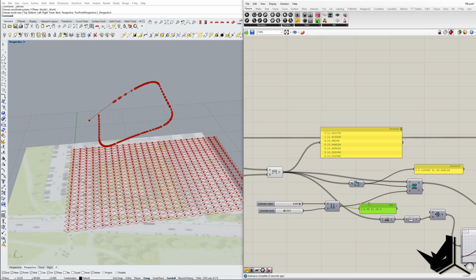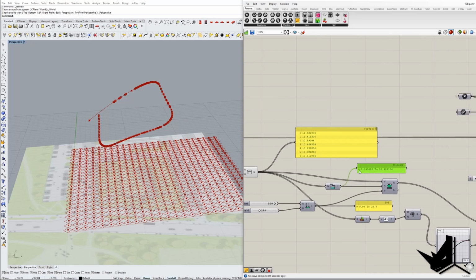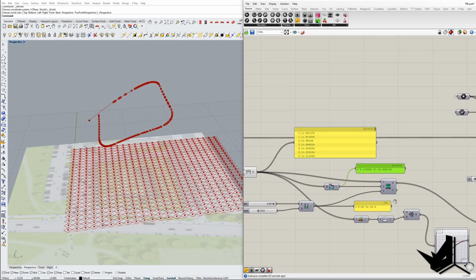Here it is. So this is the target domain, and this is the domain that is going to be like a source domain. So this is the source domain, and the target domain is this. So remap all of these numbers from 8 to 20 in this way, from 9 to 29.9. So why are we doing this?